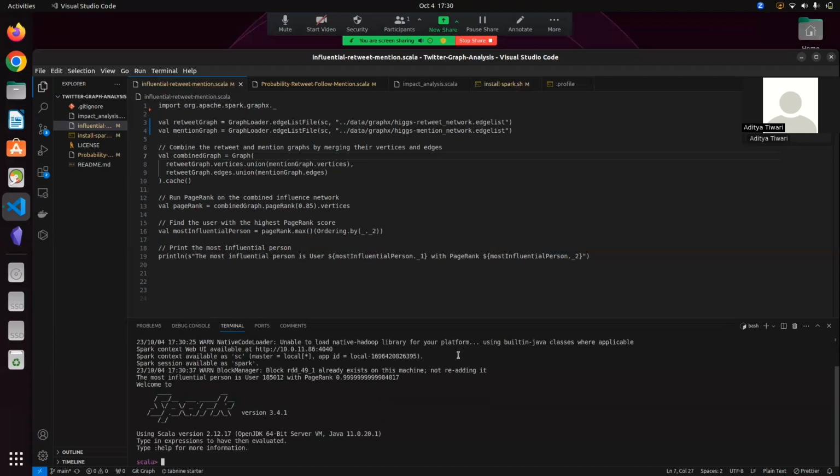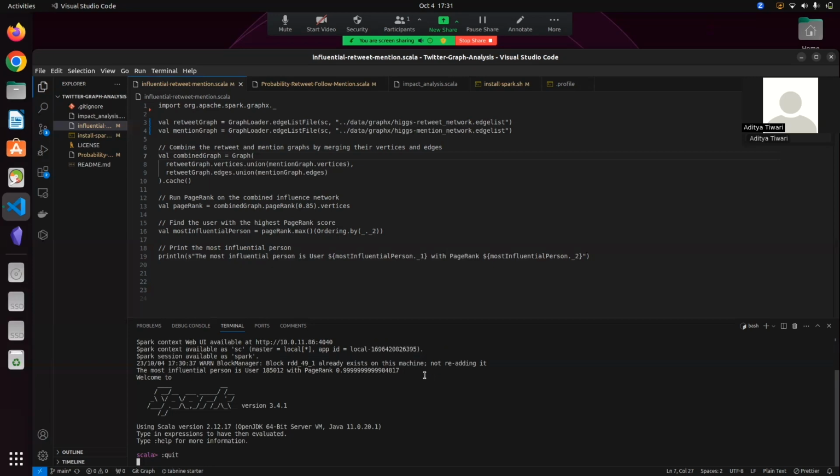The code has executed successfully, and the most influential person is user 185012 with PageRank of approximately 0.999. So we now have the ID of the user who is the most influential in the combined network of mention and retweet graphs. I will now move on to the code for experiment 2.